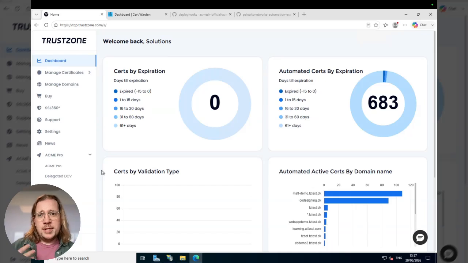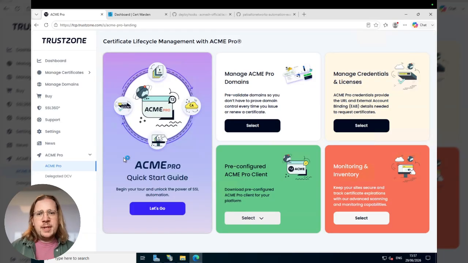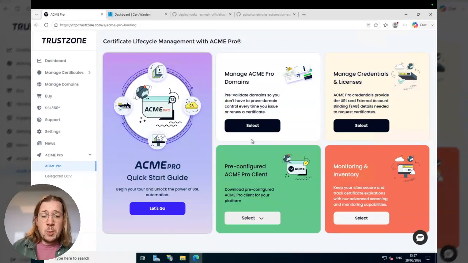To do that, I'm going to sign into the TrustZone portal here. And we have a new section called ACME Pro where you can handle all of your automated certificates from. And from here, there's a few different pages. We can get an overview of the domains that we're managing. We can kick off pre-validations for some of these domains. We can also remove previously validated ones if we'd like to do that.